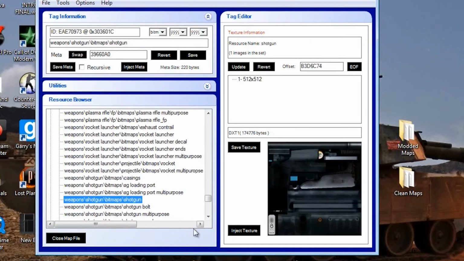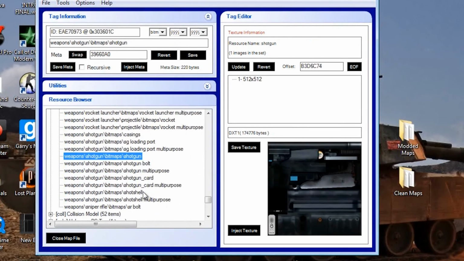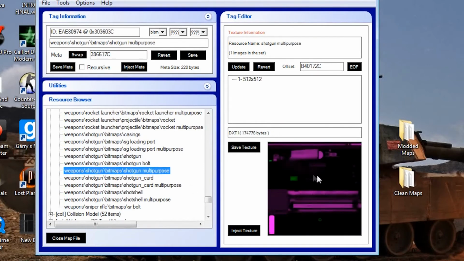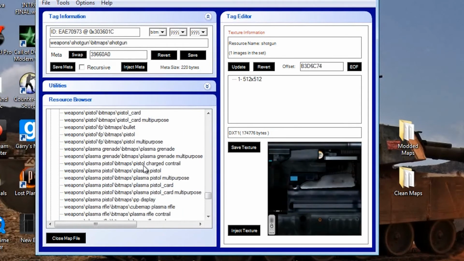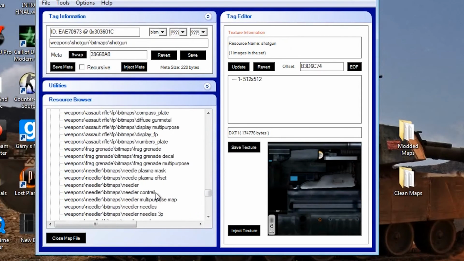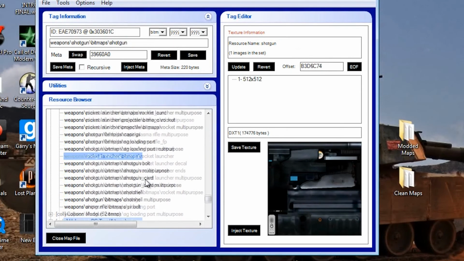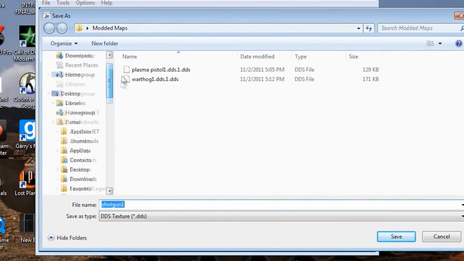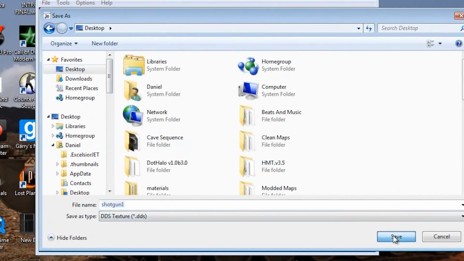The shotgun isn't modded. So, what I'm gonna do is find the one that says shotgun, not bolt, not multi-purpose. Multi-purpose is kind of like a lighting, you don't want to mess with that. So just click on the one that says straight up shotgun, or if you're doing the pistol, choose the one that says FP assault rifle or FP pistol. So you're gonna hit save texture. I'm gonna save it to my desktop.